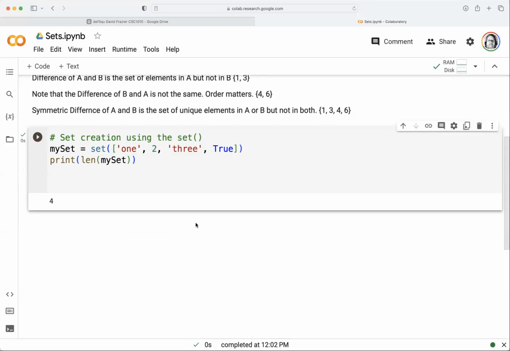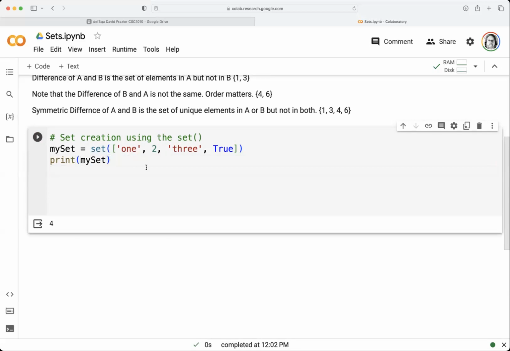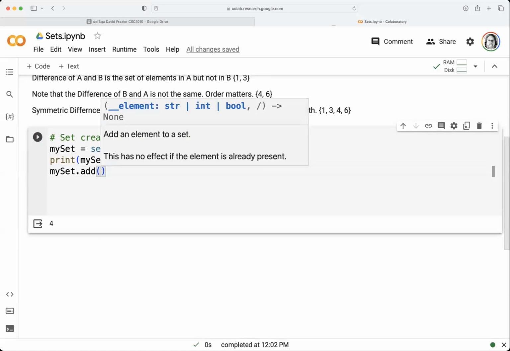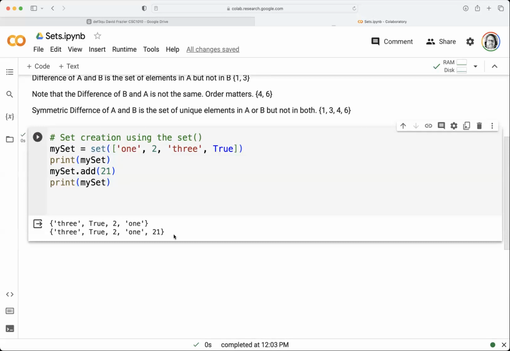If you want to add an element to the set, you use an add command. Just add the new element. So I can just say my set dot add, whatever you want, 21. I can print my set again, and it's added the 21. So no issues with that at all.